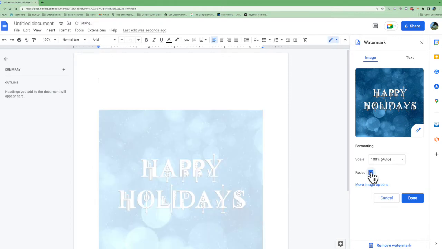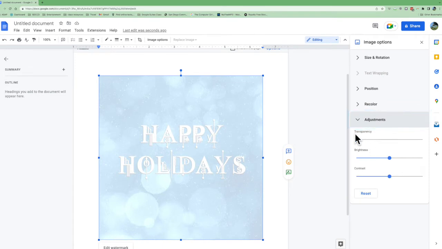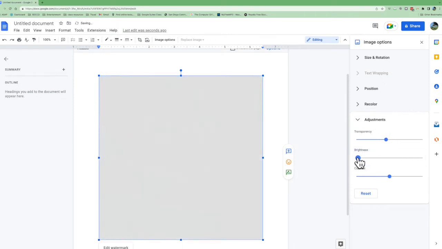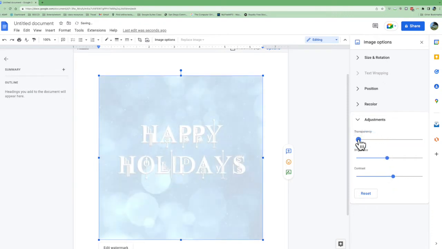But I like my image faded, and I might want to change this up a little bit, so I can click down below where it says more image options, and what I get is an adjustments area where I can reduce that transparency even further if I want to. I could make this a little bit brighter, which then takes the whole interest of the image away, or I can blow it out completely so you can't even read it. So you can play around with these sliders depending on what image you have. I'm just going to go ahead and leave it like it was.